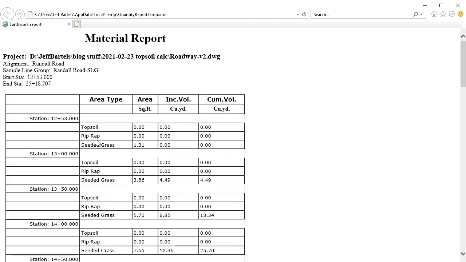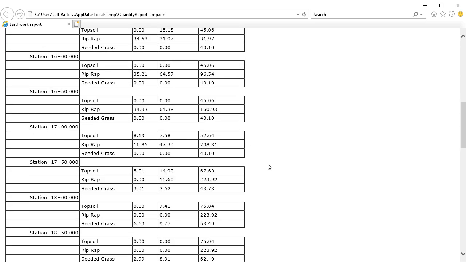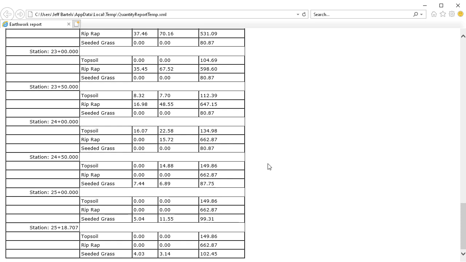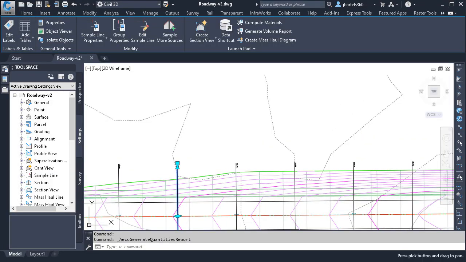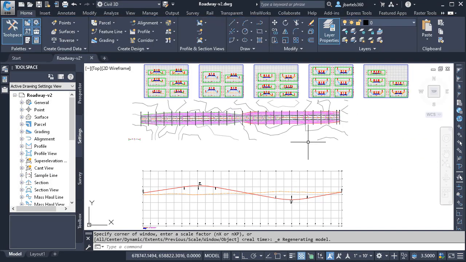And here in the web browser, we can see a listing of our materials on a section-by-section basis, both the area and the included volume. In the far right column, we can see the cumulative volume. So if I drag this all the way down to the bottom, we can see the cumulative volume of all three materials for the specific area of the roadway that we're working with. When I'm finished reviewing the calculations, I will close the report, and then I'll double-click the mouse wheel to view my entire drawing on screen.